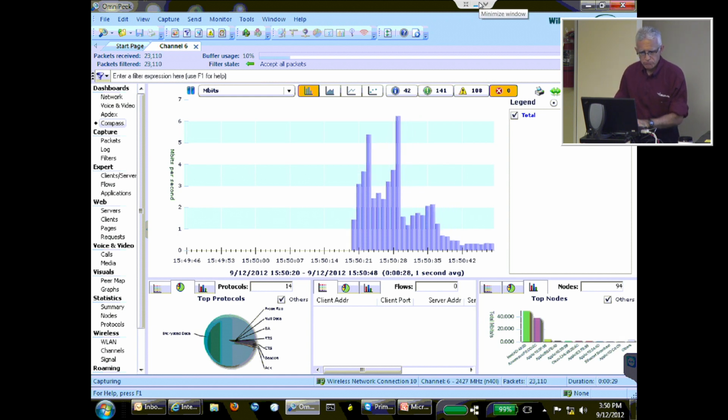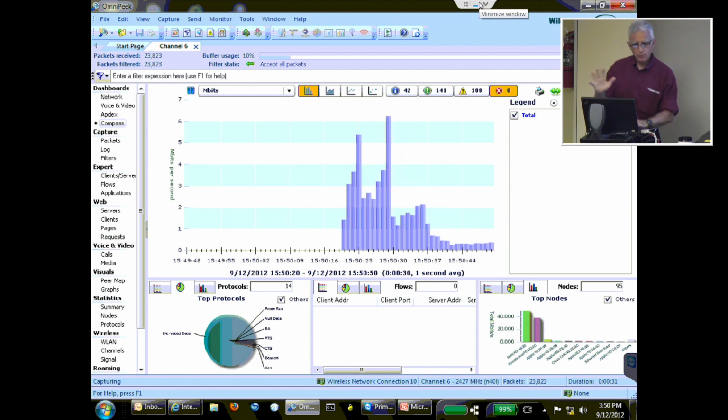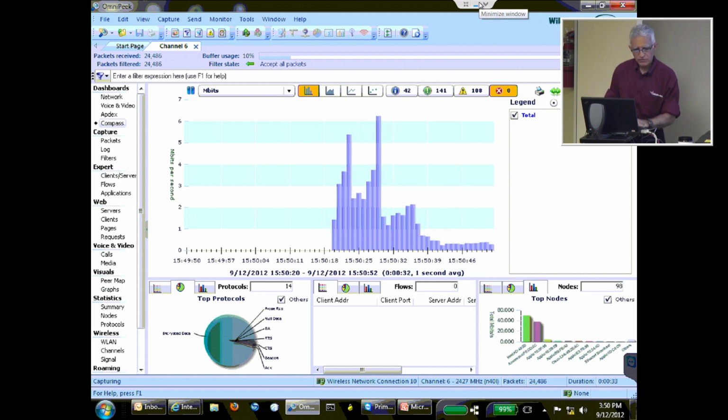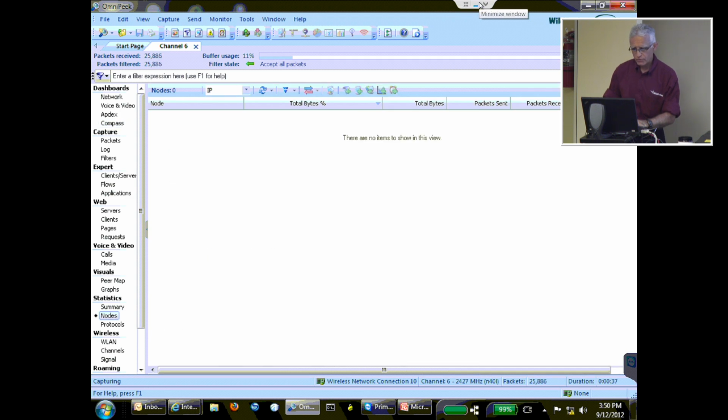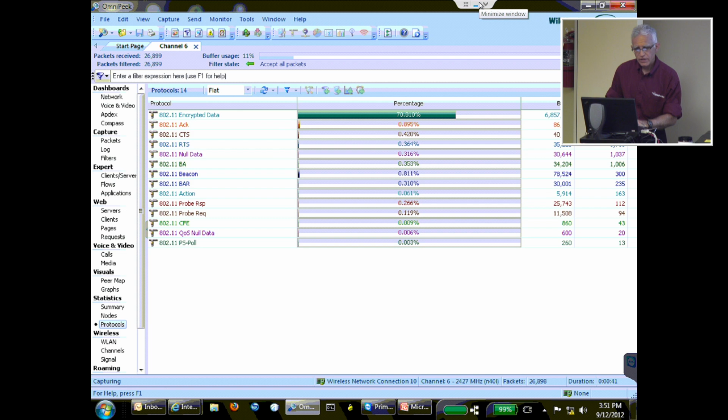So going back into now more out of the dashboards and into OmniPeek itself, there are several other approaches. If we didn't like the way the nodes view was, it was a little bit small, we can go into nodes and protocols and see what the various protocols are on the network right now. Mostly encrypted data right now.